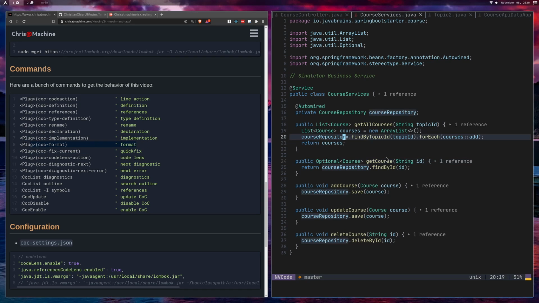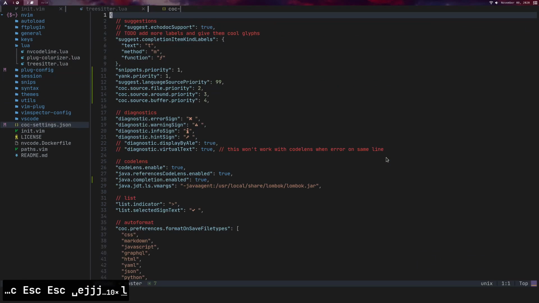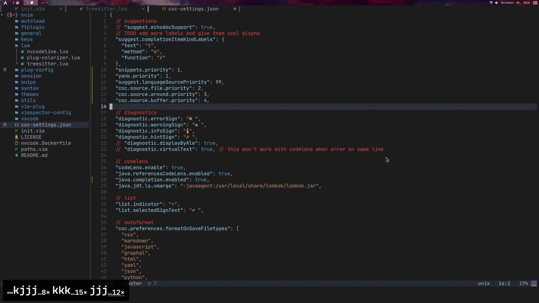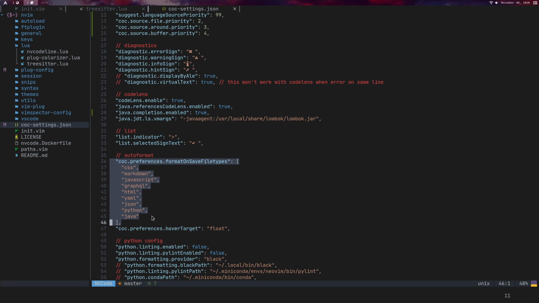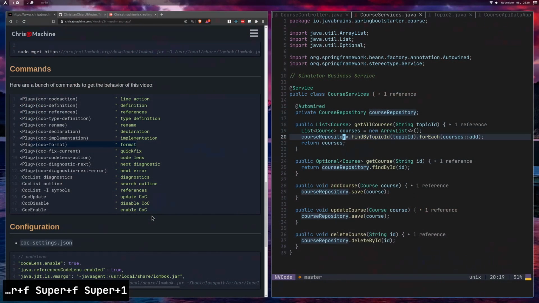If you want to set it up for on save, we can jump back over here and look at my coc settings. So all you would have to do is, I think I have something, format on save, yeah. Coc preferences format on save file types. And just specify Java as one of them. If you don't specify Java as one of them, you'll actually have to call it, which you might actually want. All right, fix current, yeah.